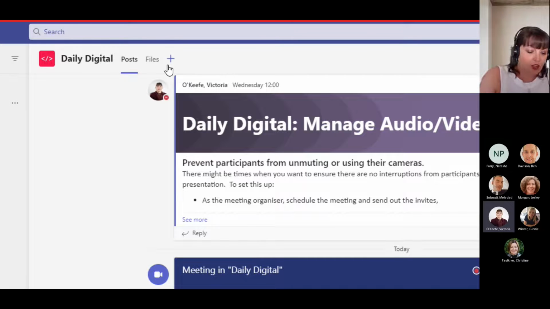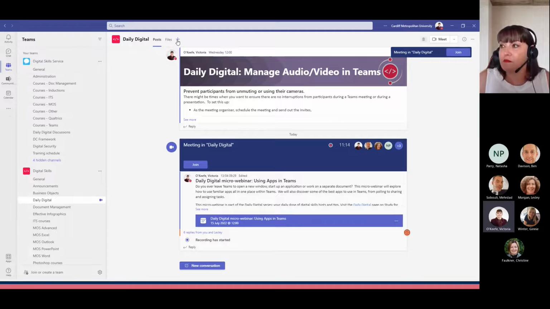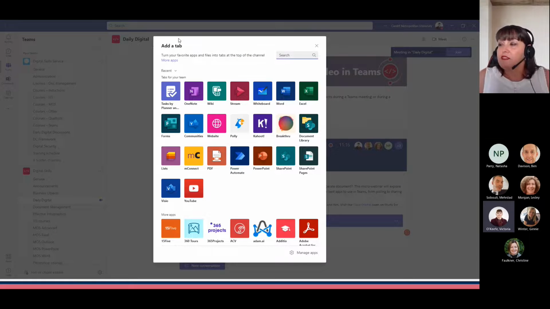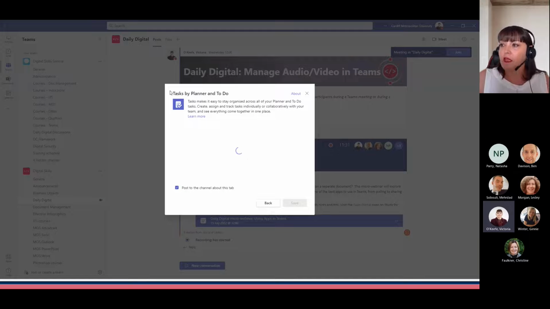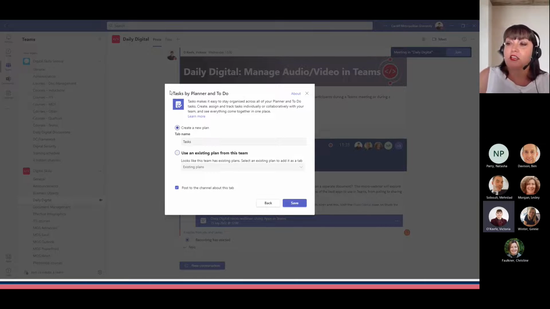And I'm going to have a go at adding the Planner app. Now, this is a brilliant app because you can create plans. It could be for an assessment or an assignment you're working on, or you could be working on a project. So it's already here, so tasks by planner. And the great thing about this in Teams is that everyone in your team will have access to this. So only people who've got access to digital skills will be able to see this.